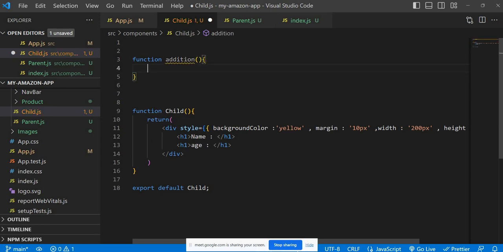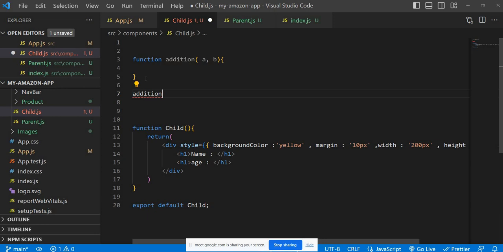So if it is expecting the value a comma b, what will you do? You will just do addition of, you can pass the information 10 comma 20, right? So 10 is going to be stored in a and 20 is going to be stored in b, and you can do calculations and all those things. Here also it is simple. You are using a child, but you are passing information through props.